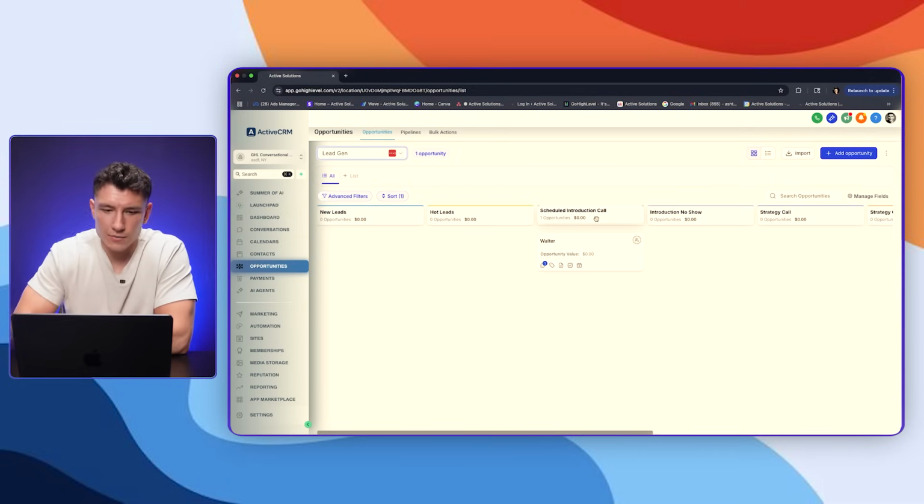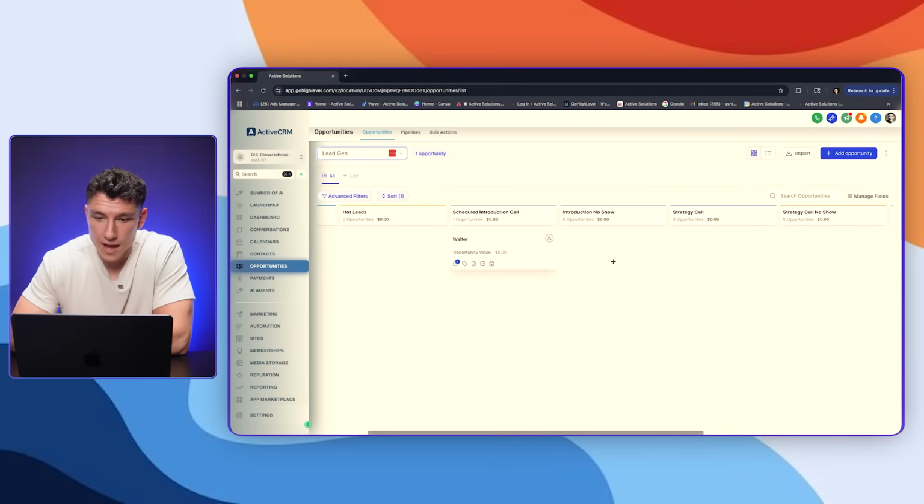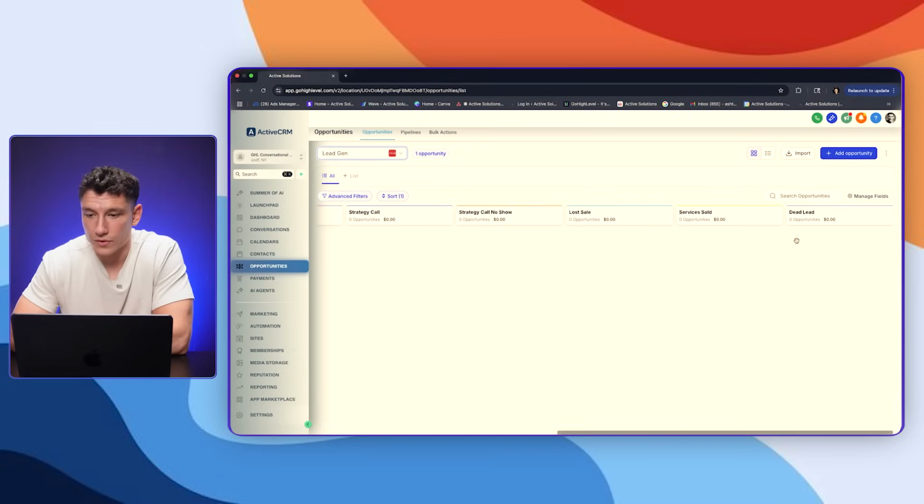Don't worry about the automations yet. We just want to make sure that we have the foundation or the framework set up. So new leads, hot leads, this is people who respond to our text messages or emails. If people schedule, we can see that. If they no-show, we can see that. If they made it to a strategy call, we can see that. And then if we lost the sale or won the sale, we can see that. Or if they're a dead lead.